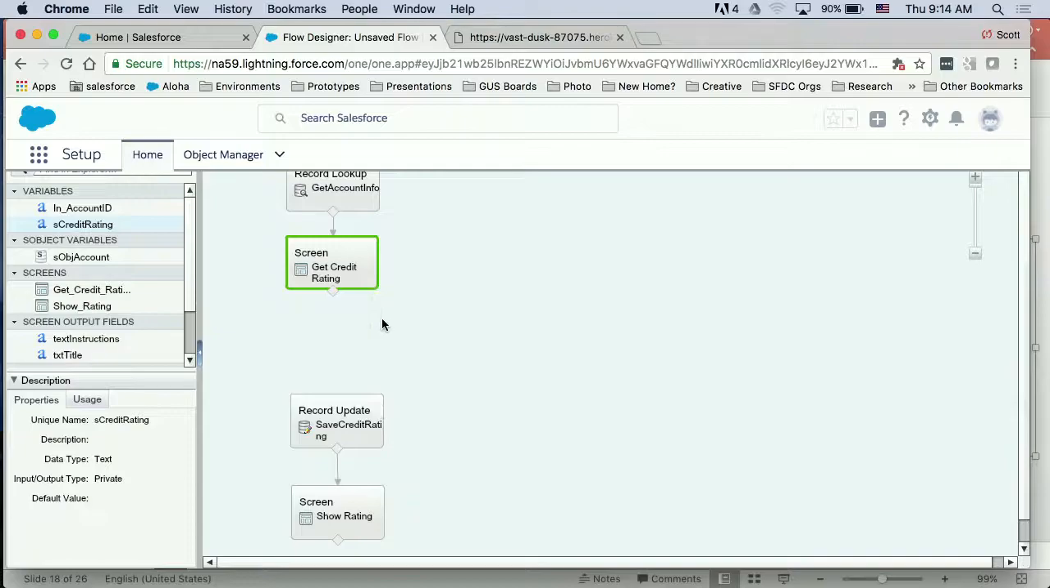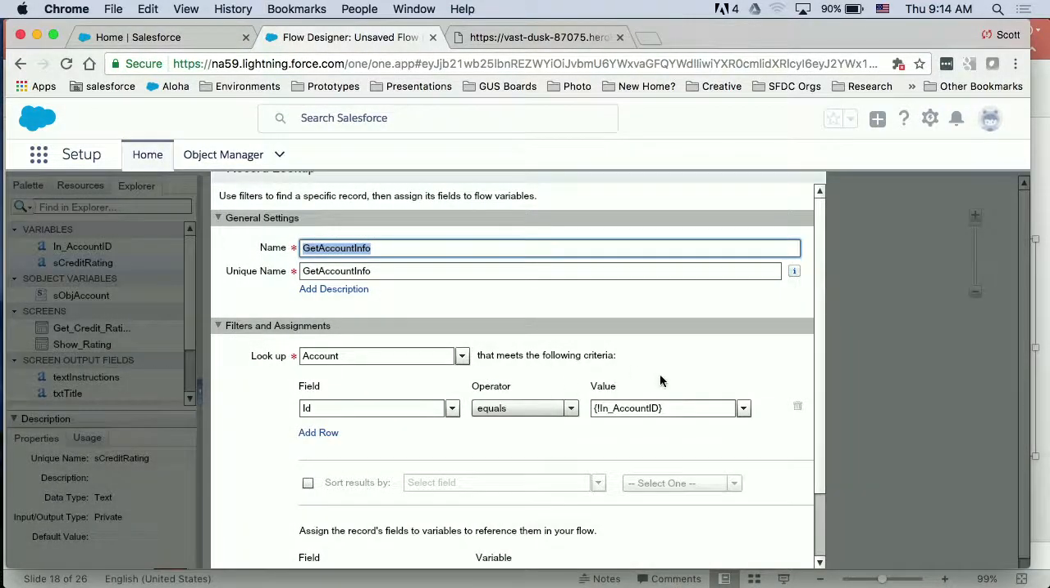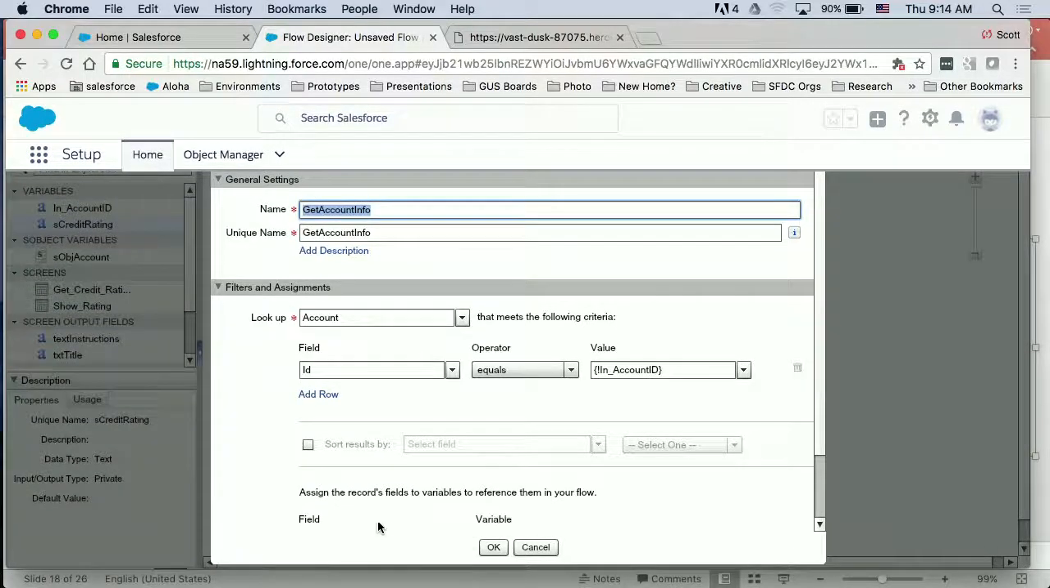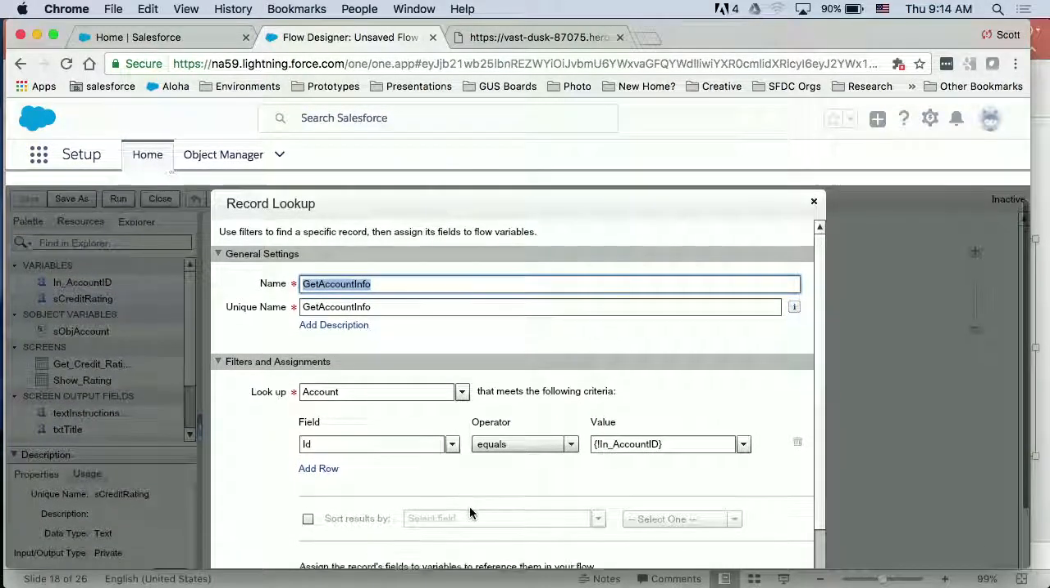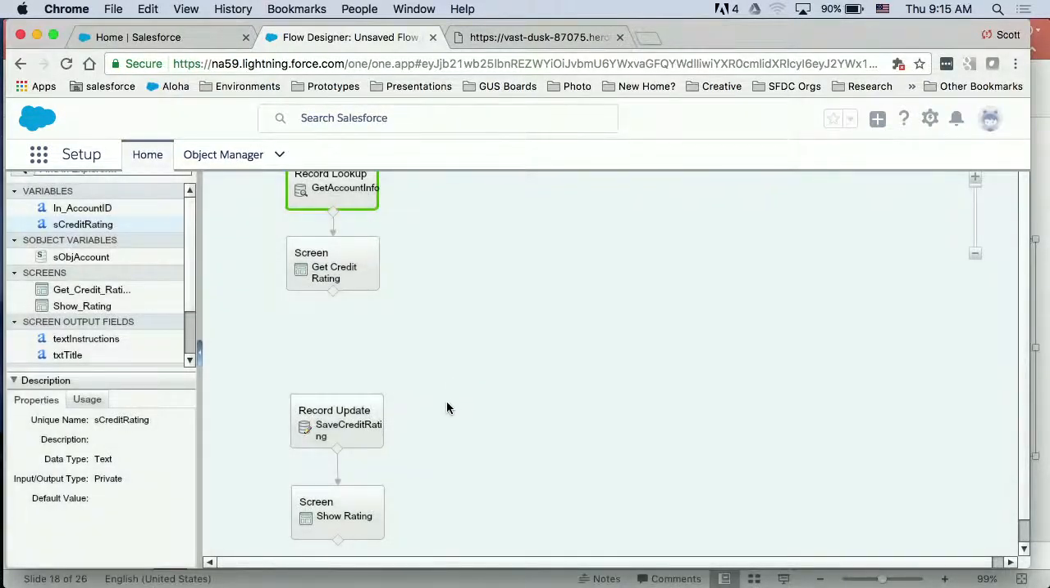I'm expecting the account ID to be passed into the flow, and then I'm going to do a record lookup with that account ID to find an account that I'm going to put in a local SObject variable. And then the screen, I'm going to trigger it, and then I'm going to put something here. We'll show you that in a second. Then when I get the credit rating, I'm going to update the record to save the credit rating, and then I'm going to show what it was and that it's done.